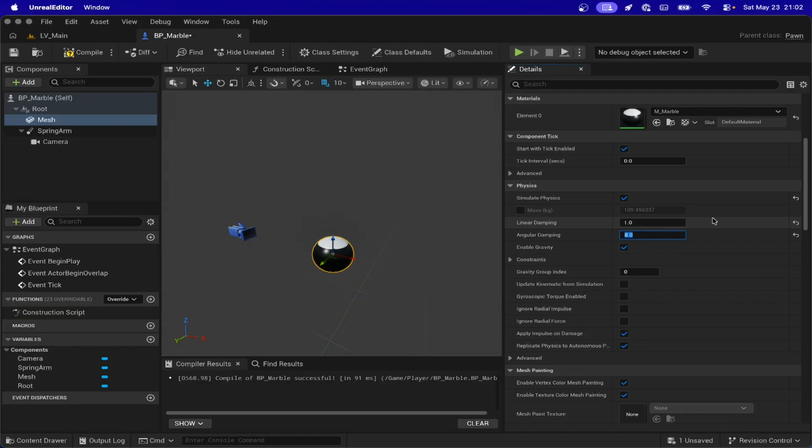A higher linear damping value will cause the marble to slow down faster after the player lets go of the movement keys, and a higher angular damping value will cause the marble to slow down its rolling speed more quickly. Increasing both of these values will once again make it easier to control the marble without it rolling off the edge, but in some sense it will make the physics feel a little less realistic. Also make sure you set Enable Gravity to False here. We are going to apply our own gravity force using the blueprints.